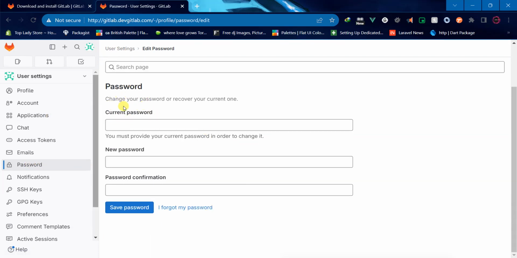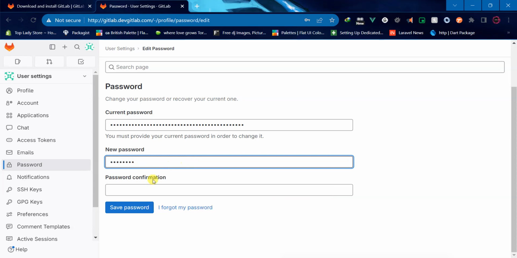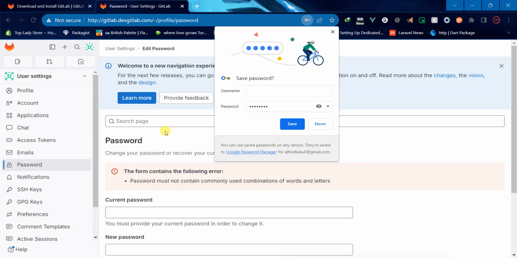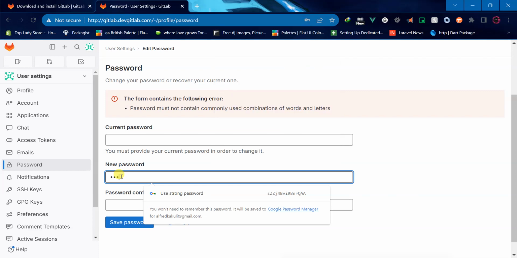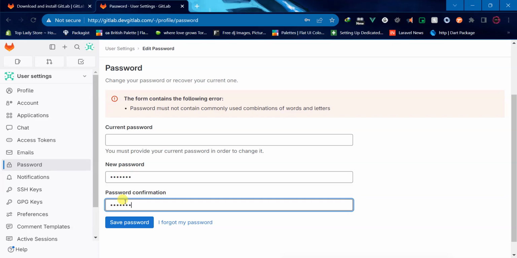It's going to ask me to provide the current password, which is the password that we have on our clipboard. So I'm just going to paste that in, and the password that I'm going to use is just password, and I'm going to confirm that again. It will be password like that, and then I'm going to save that. And I think password might not contain commonly used combination of words and letters. So I'm going to say pass 1, 2, and then I'm going to have hash. So pass 1, 2 hash like that.